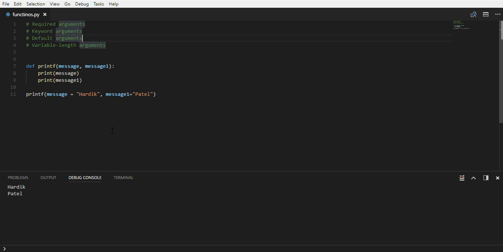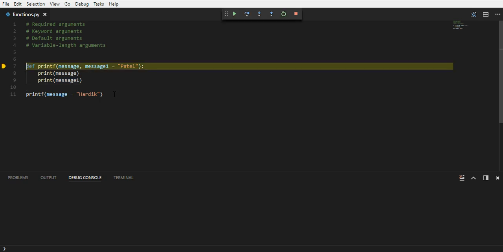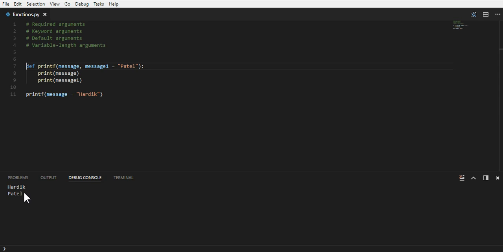Now what is a default argument? Let's say for example I don't want to pass this, because in my case all the members are Patel. So what I can do is assign a default value in the argument itself. If while calling the function I don't pass message1, then that value will default to Patel, so it will automatically print Patel. Let's run this. Yes, Hardik Patel is printed. So that's how it works.